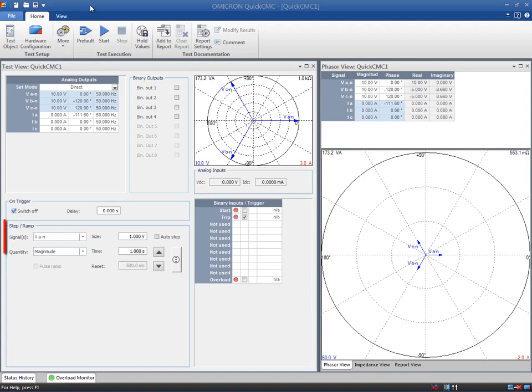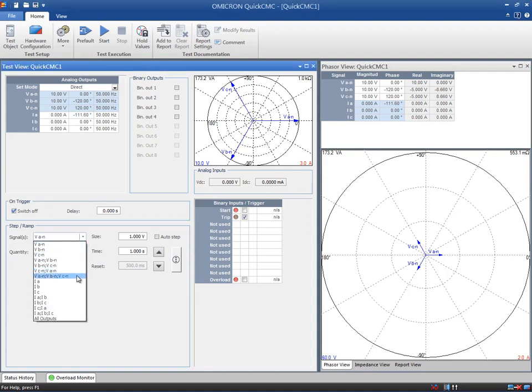The step and ramp functionality in test view lets you increase a certain quantity to perform basic pickup, drop-off, or trip time testing of all protection functions. Depending on the selected set mode, you can ramp relevant quantities including voltages, currents, powers, and impedances. Use the signal and quantity drop-down menus to set the combination of your choice.